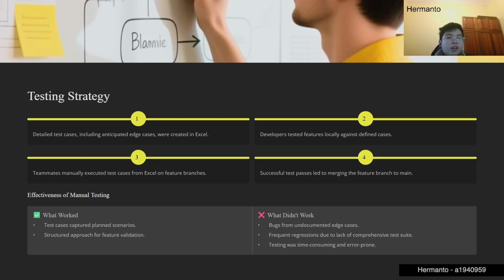What we did instead of automated testing is prepare test cases in an Excel sheet where we write out all the possible test cases, including edge cases. We try to cover all the possible test cases and test from there. So there are multiple test cases, and each one of us will try to replicate the scenario in the test cases. If it passes, we mark it pass. If it doesn't, we mark it not pass.